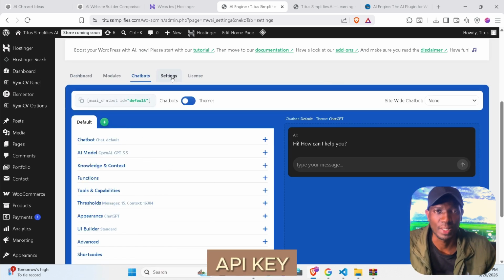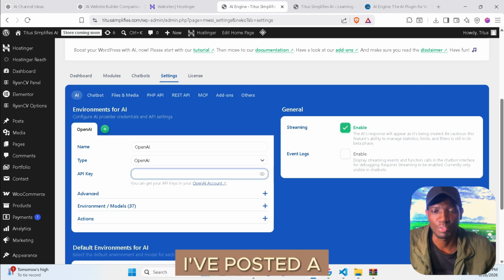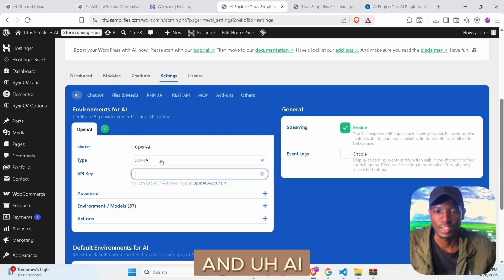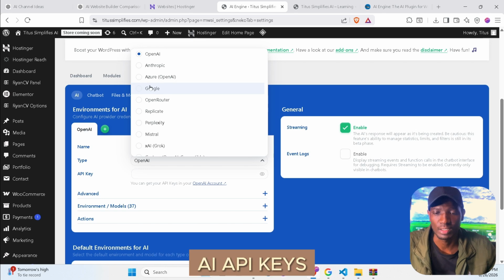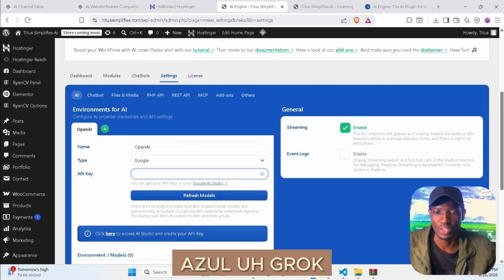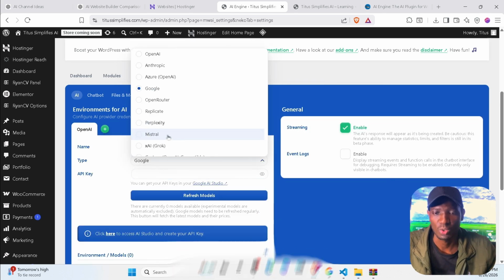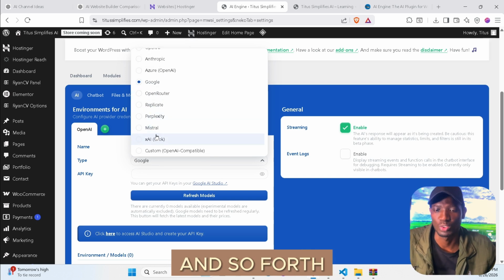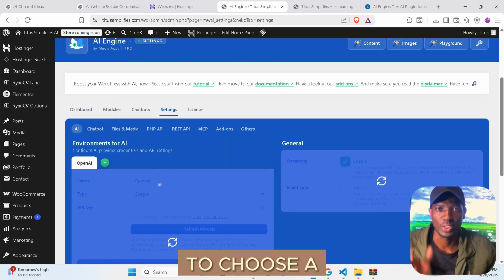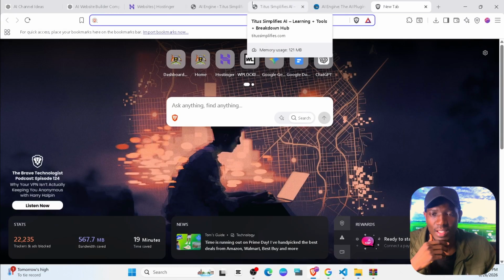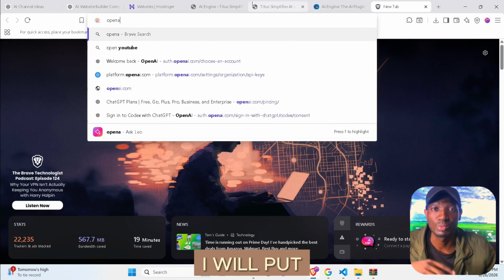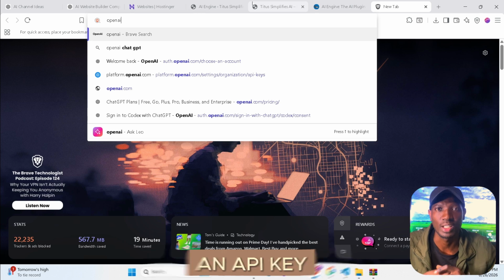So we're going to paste our API key. If you don't know how to generate an API key, I've created a video of it before. And AI Engine supports several AI API keys, for example, Anthropic, Azure, Grok, Gemini, OpenAI, and so on. So for this purpose, we're going to use the OpenAI API key. I will put a video around here on how to generate an API key.